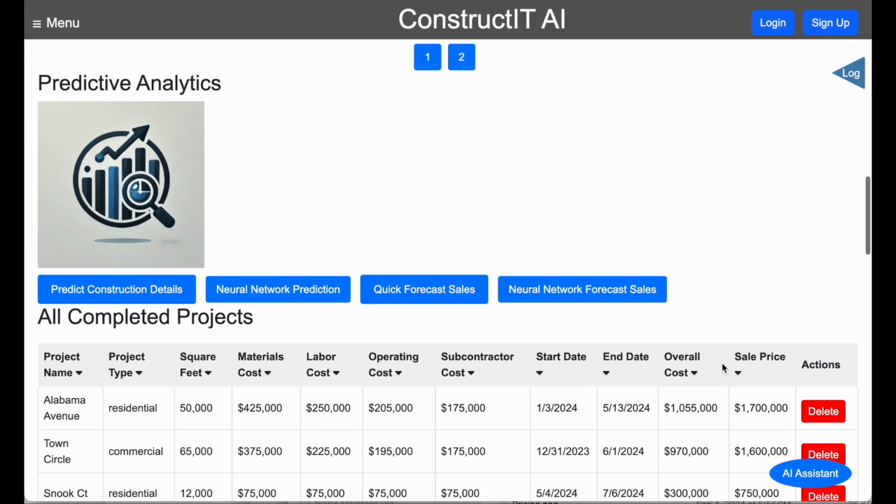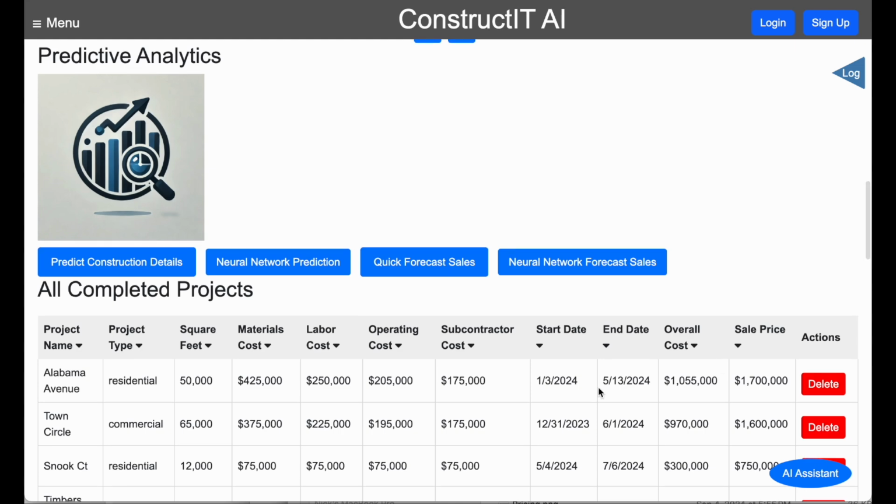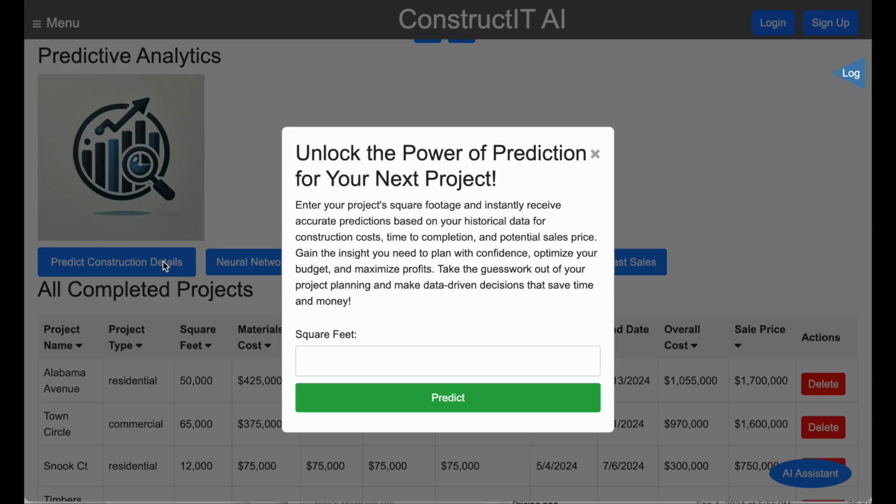This is the predictive analytics section, where you can predict construction details. And unlike the power prediction for your next project, you can enter the project's square footage and instantly receive accurate predictions based on your historical data for construction costs, time to completion, and potential sales price. Gain the insight you need to plan with confidence, optimize your budget, and maximize profits.